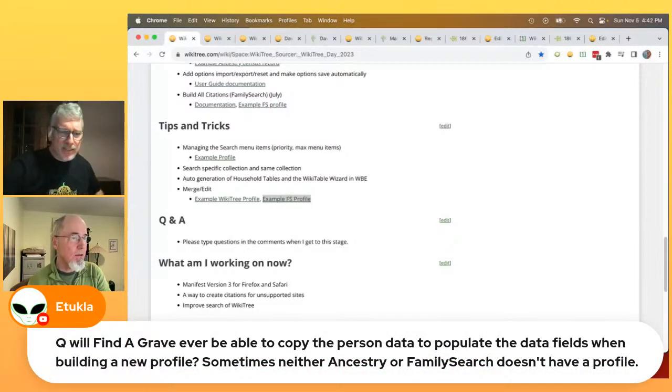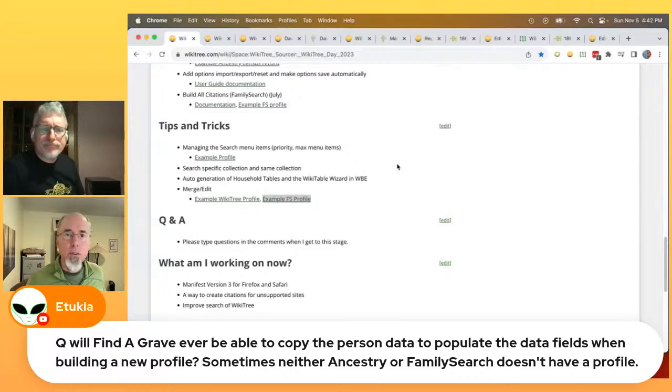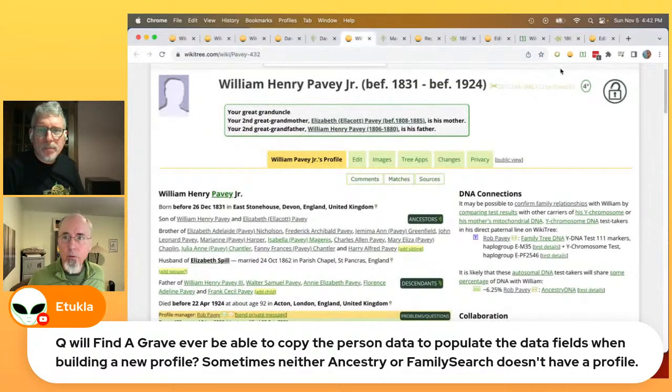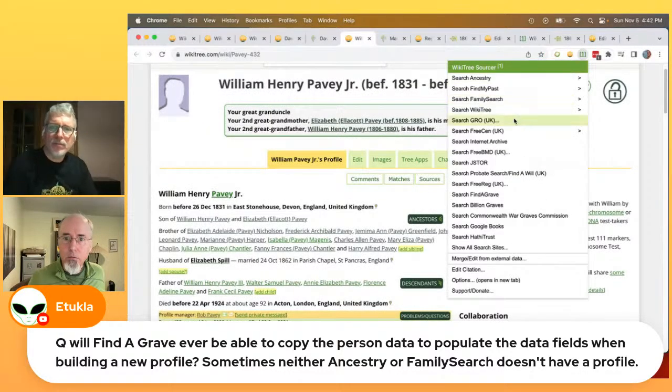I'm not sure if you answered this one though. Will Find a Grave ever be able to copy the person data to populate the data fields when building a new profile? Sometimes neither Ancestry nor Family Search have a profile. Right. I think that does work to some extent. So let me see if I can come up with a search Find a Grave.